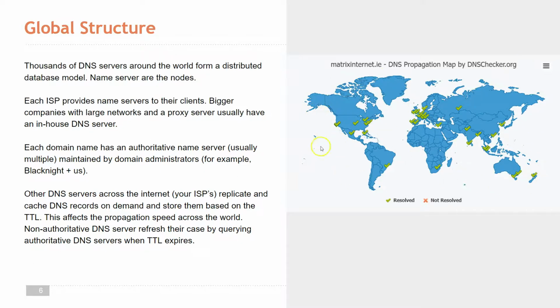So even though you have all the ticks here telling you that yes, your DNS has propagated already, that might not be the case, right? And as I said before, each ISP, internet service provider, that you're connecting through to the internet provides their own name servers to their clients, to you, to our office, wherever. And also bigger companies have their own DNS servers, usually in-house. Most of the big companies have their own proxy servers and DNS servers, and they may have weird rules set up in terms of how often the DNS records refresh for their local network.